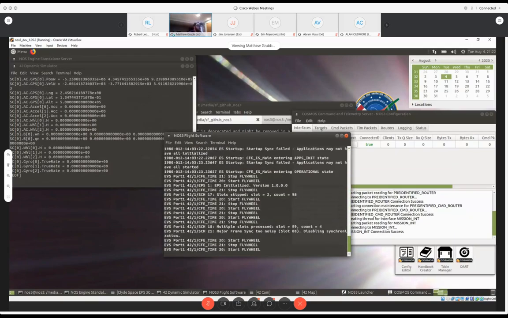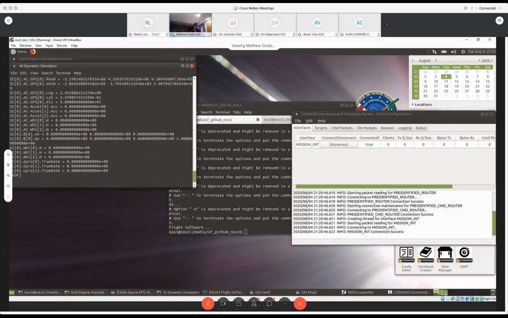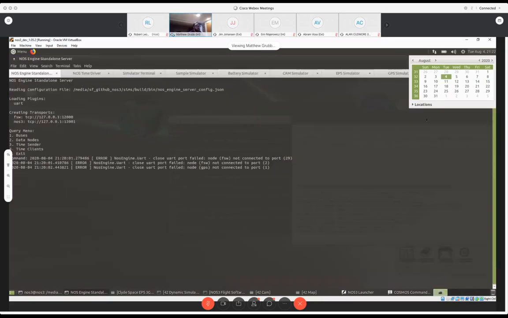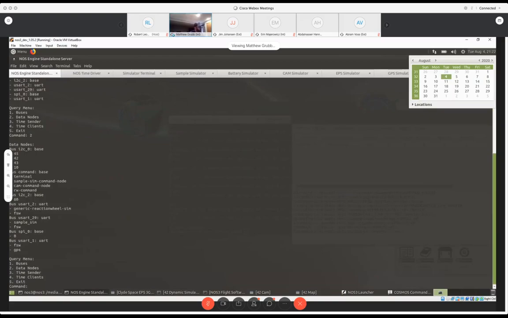Then on the left side, again, another 42 window showing you the data that 42 is outputting. Minimize that. And then here we have a large terminal with many tabs, and this is all of the simulators that we're going to be using. Okay, it doesn't want to go away. So we have NOS Engine here running. You can actually look and see which buses are connected. So there's I2C buses, UART buses, SPI buses. You can query the data nodes that are connected to those buses. So in this case, I2C 0 has 4 things connected.